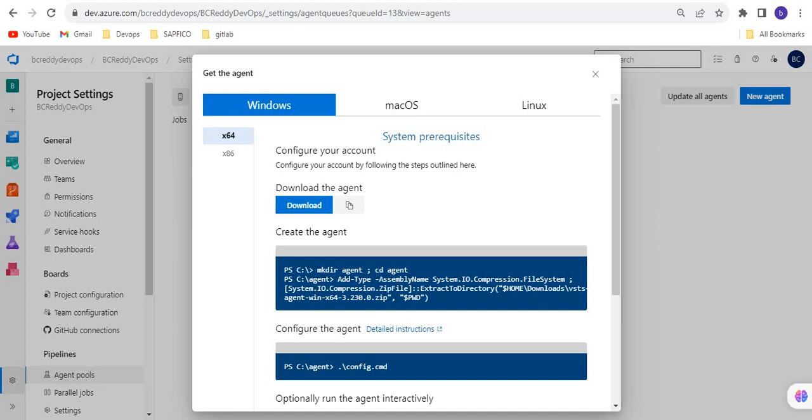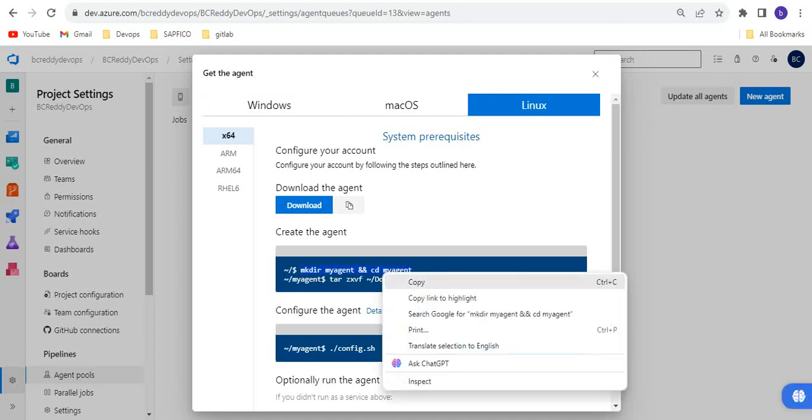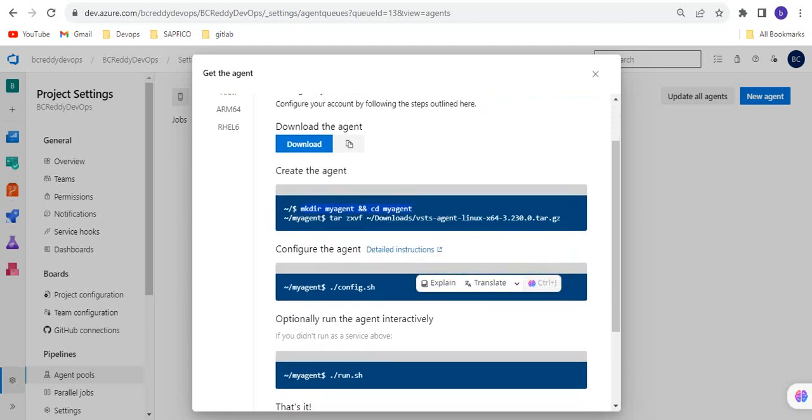To get the agent, you just need to select depending on your OS, whether you want to install the agent on Windows, Mac OS or Linux. In my case I'm going with Linux. So create a folder, create an agent: you have to do mkdir myagent and then cd into that myagent. Then download this tar file and untar it. Then you have to run config.sh. It will ask you for a few details that you have to provide.